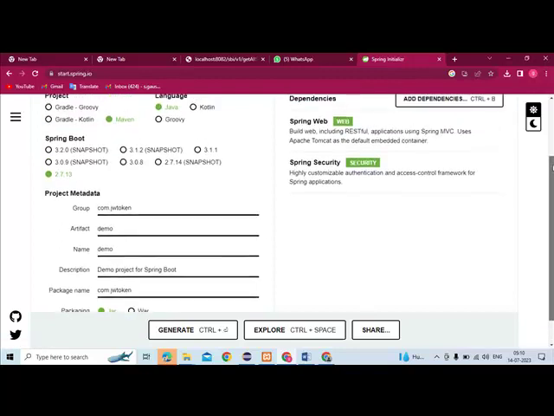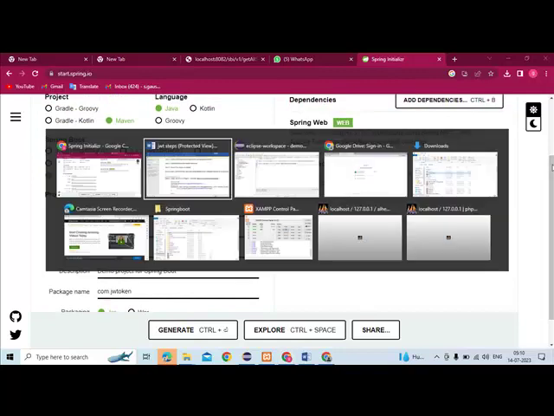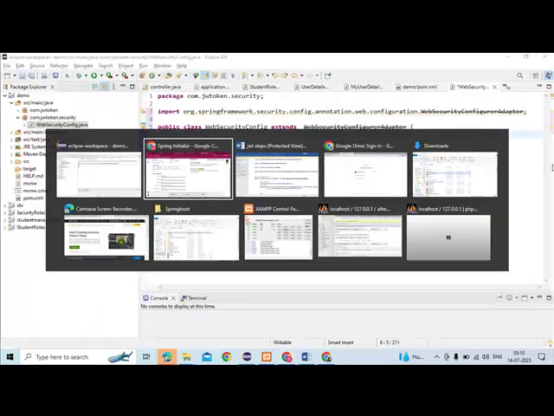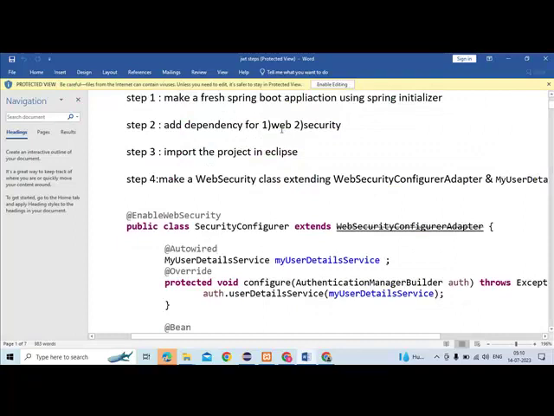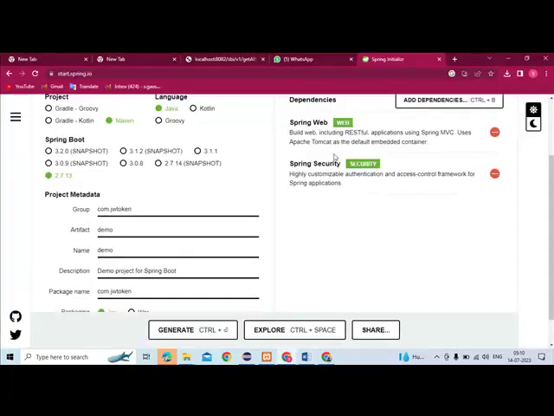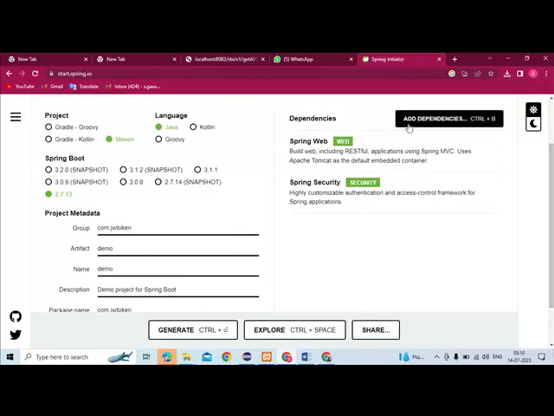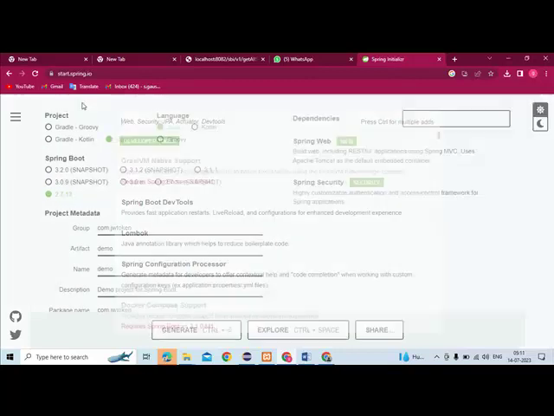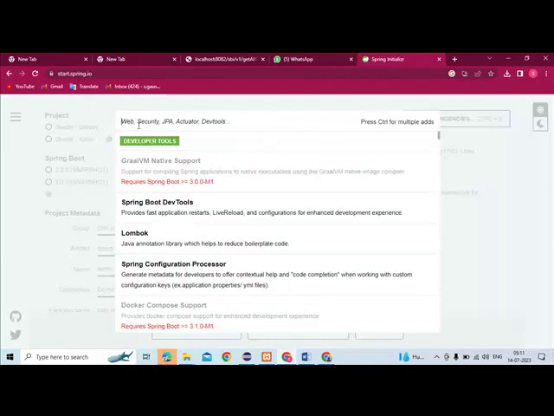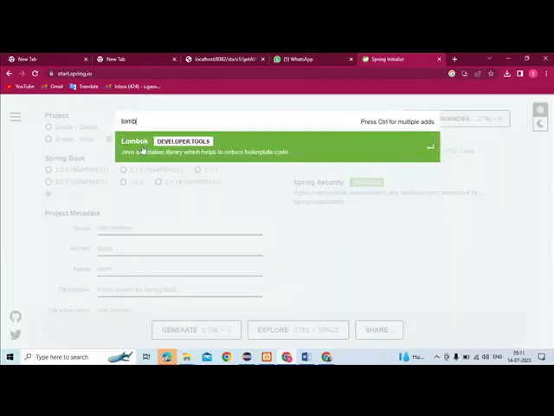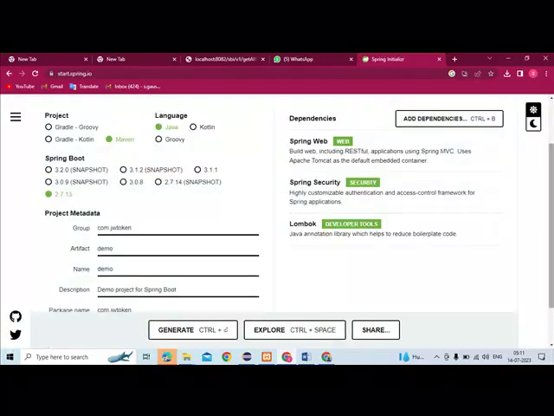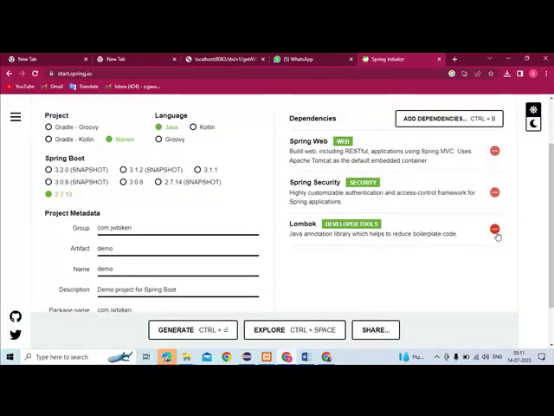And the second step will tell you which dependencies to take in the initial stage. The second step says the dependencies to be taken are web and security. So we have already taken web and security. If you wish, you can take Lombok also, because we will be creating two model classes, and for that it is good that we have Lombok. Okay, Lombok also taken.